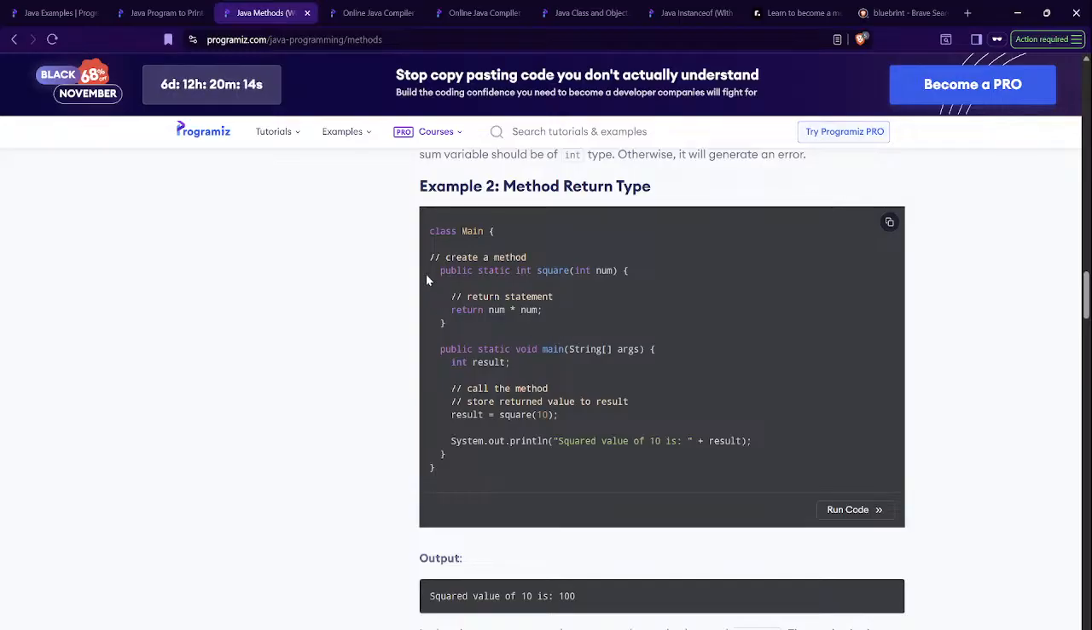So this class, main method, what am I saying? This is a class defined over here, Main, and the class's name is Main.